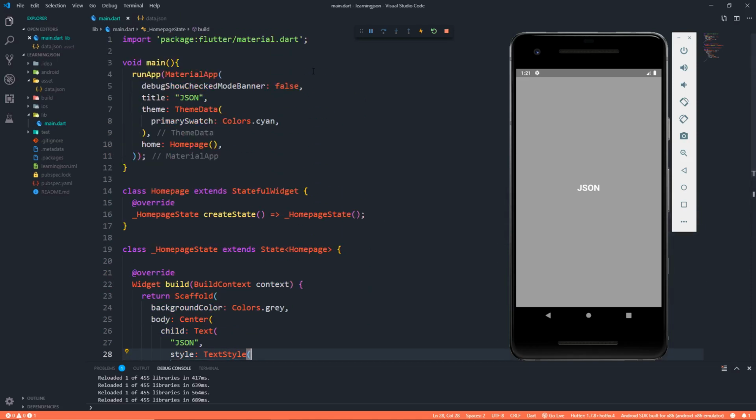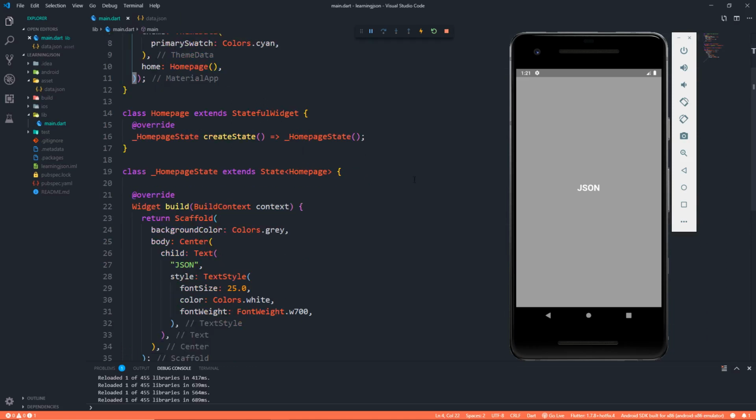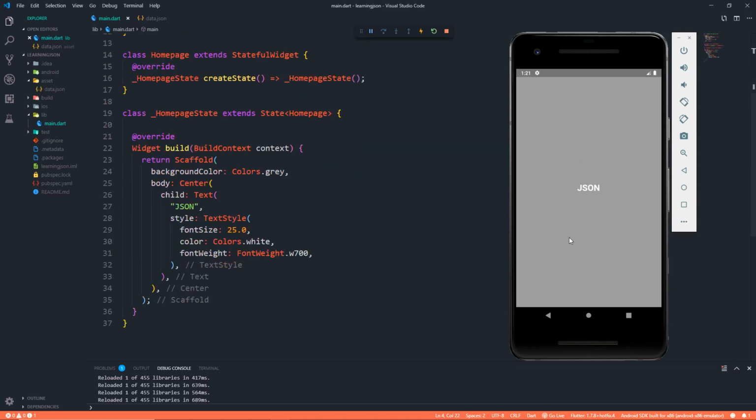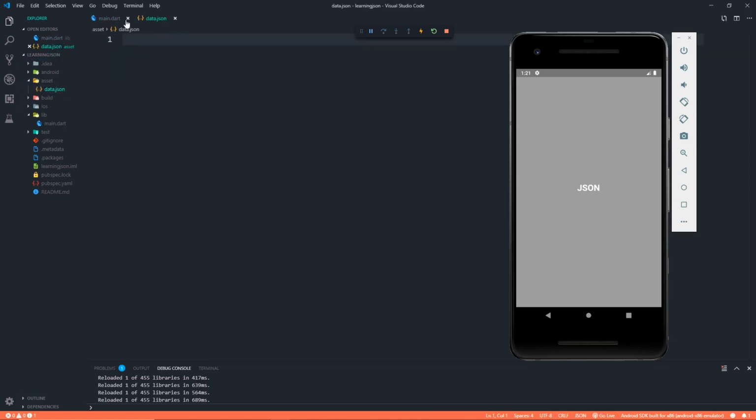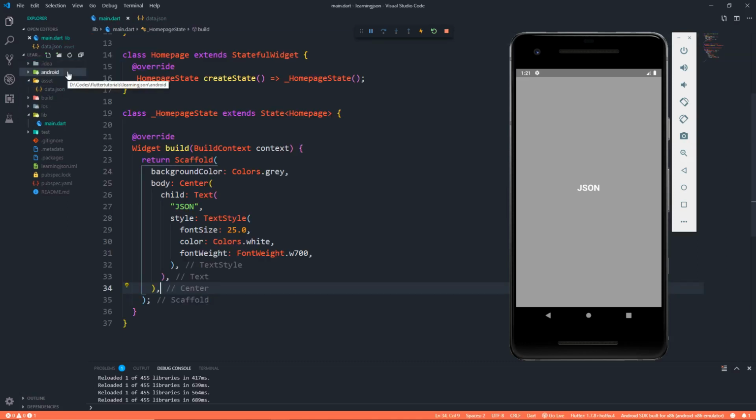So here I have a simple app up and running with some theme and a background of gray with some text that's in white that says JSON. Now in the same directory that's at the root level, I have this folder. I call it asset and it has a file data.json. I think this is something that you can do easily.